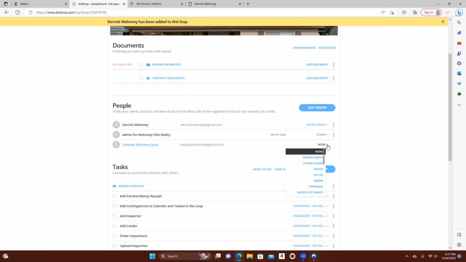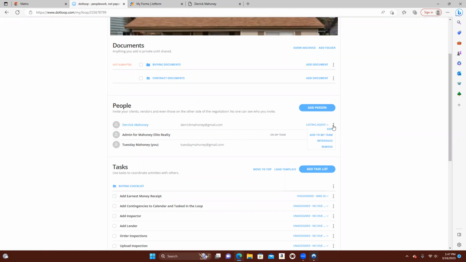That means that this listing agent will have access to the loop. So you do not have to add an outside agent to your loop. You're only adding them to your forms because once again, you're giving them permission. So any agent inside of or on this team that you need to add, you can.